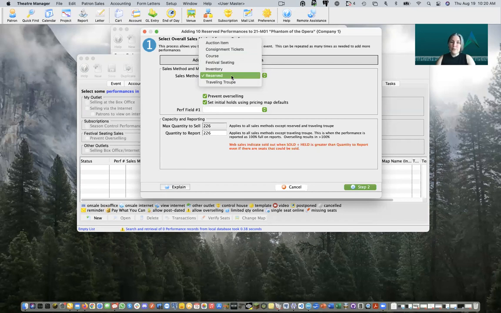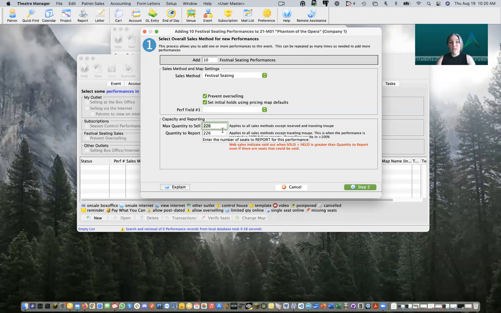We have our reserved performance for Phantom of the Opera, so we're going to select that. When we do so, our quantity to sell is grayed out. This is being pulled by the map itself. If we choose something like festival seating, we can see that this value or field becomes active. This allows us to define how many seats inside a festival seating or general admission event we might choose to sell. We also have the ability to alter that when we look at classes or courses. We may choose a venue, but decide we only want 15 people to be a part of our class or course, so we can define that capacity as needed.